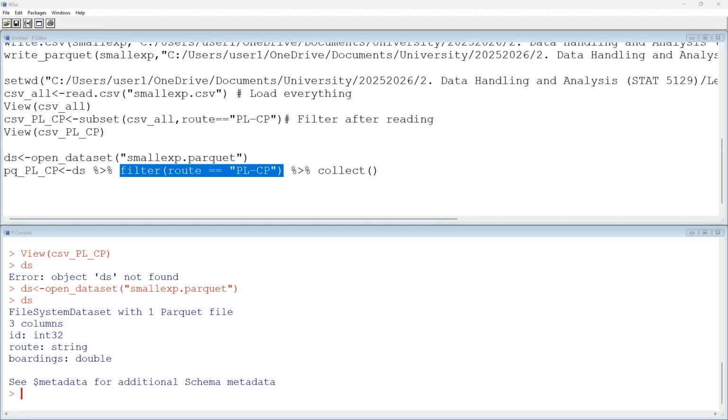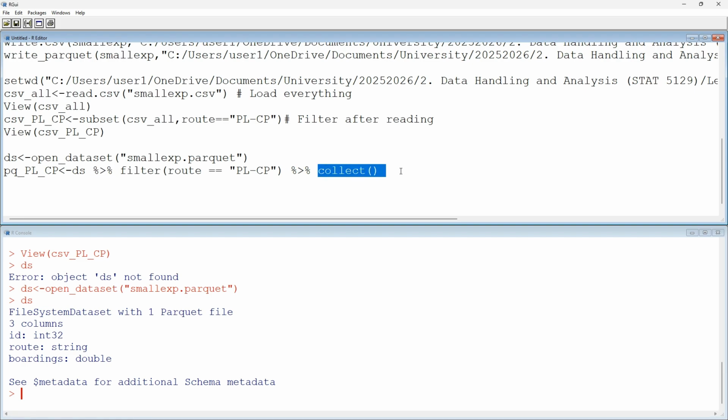So what did we just do here? We started with DS, that is the dataset pointer to the Parquet file. We filter, and then we filtered all the rows where the root is PLCP, and then we collected the results into R memory as a data frame. That's basically what we have been doing in this small example.